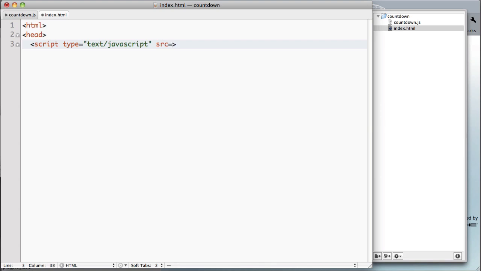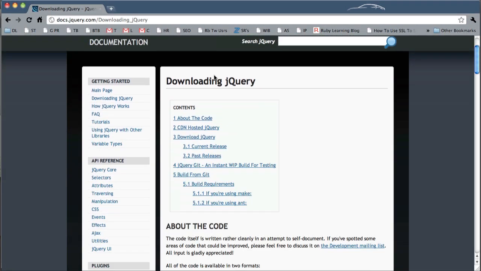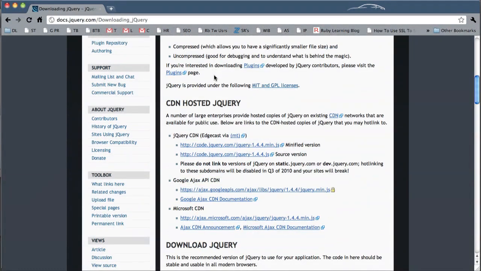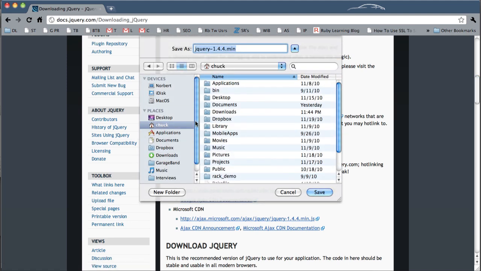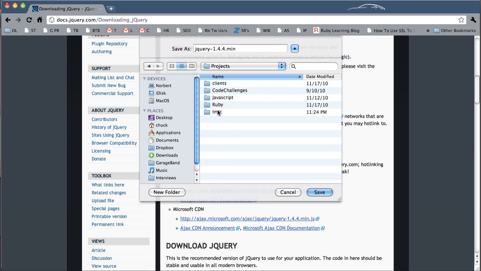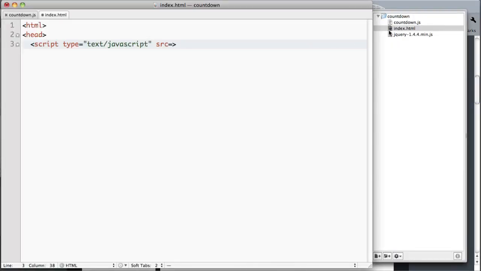And then what we need here is jQuery. So let's go into the browser. We'll go to jquery.com and download the minified version. That's the one with min.js at the end. We'll save it directly into the project. It's already there, so let's go back into the project and include it here.